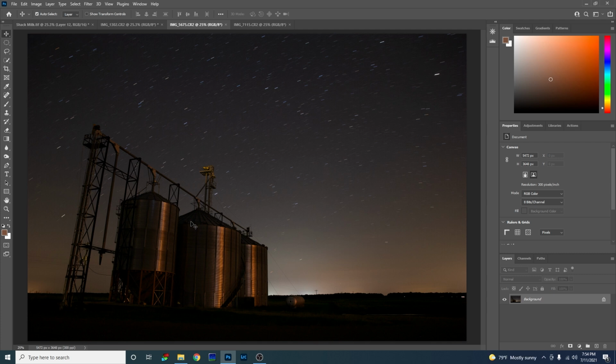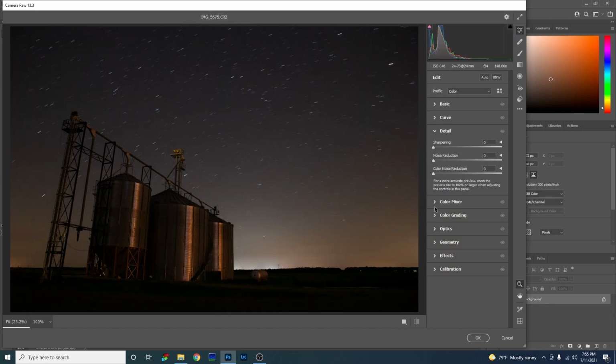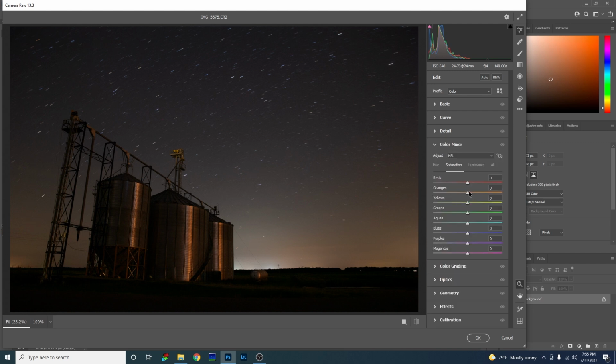If we were to try the same method with this picture, I'm going to first try to get a little more of a cool color balance because there's a red light over here making these things blue. So let's go to Filter, Camera Raw Filter, and Color Mixer. Just going to bring down some of these oranges and reds and yellows. Make it neutral.